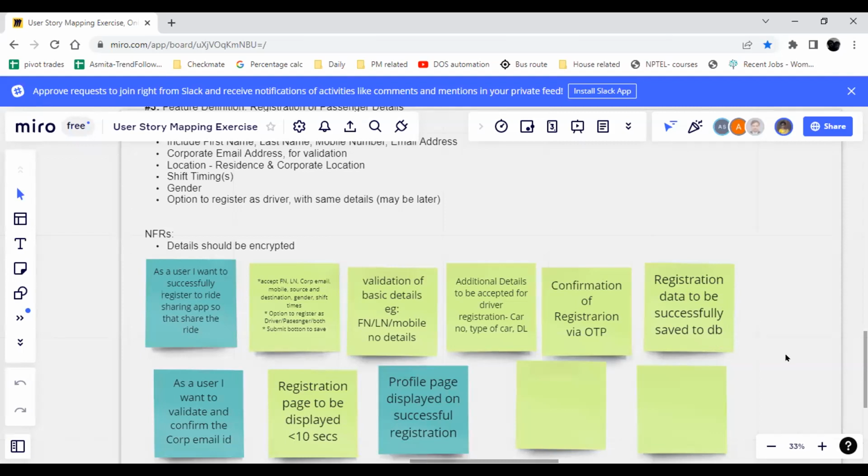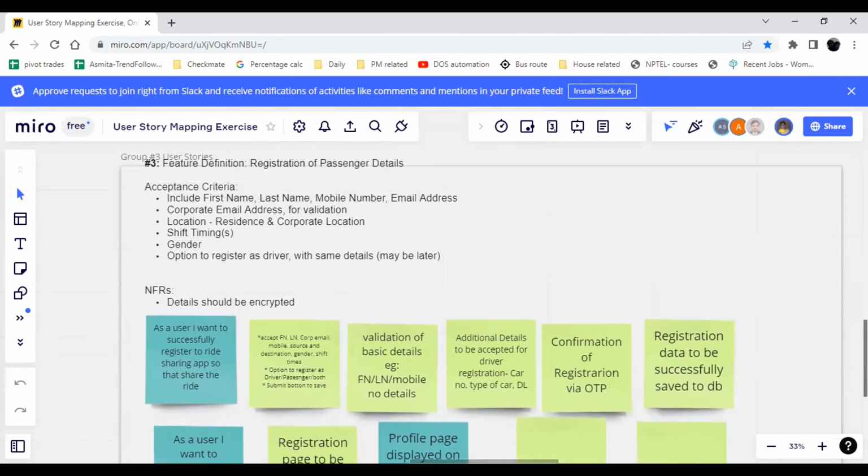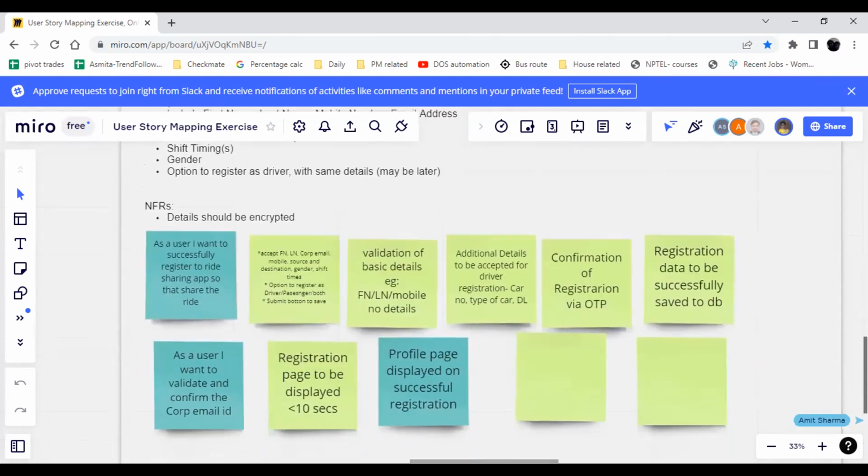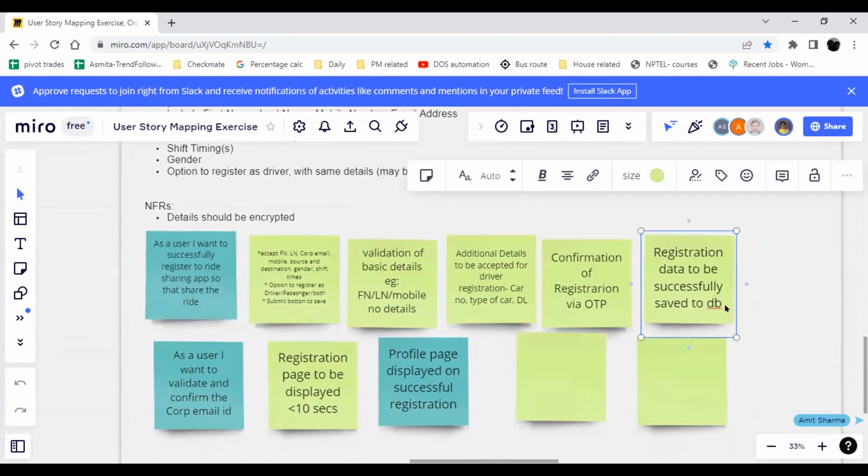Yeah, but still, even in the acceptance criteria, you should only say registration data to be successfully saved. You will not mention database, because you don't know where the team will be saving it. They might be saving it on cloud, or I'm not sure what all options are there, but you will not bring technical aspects into your functional acceptance criteria or story.